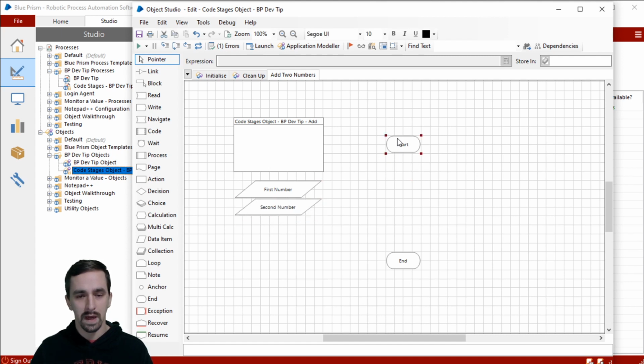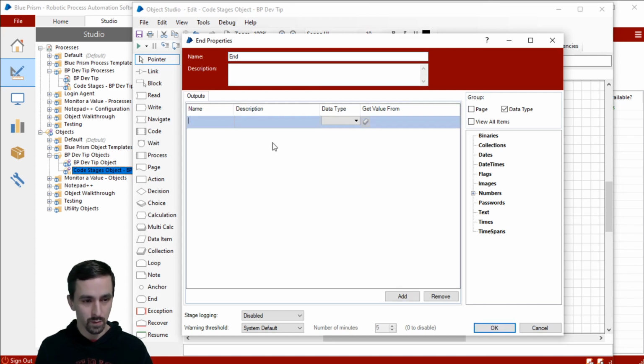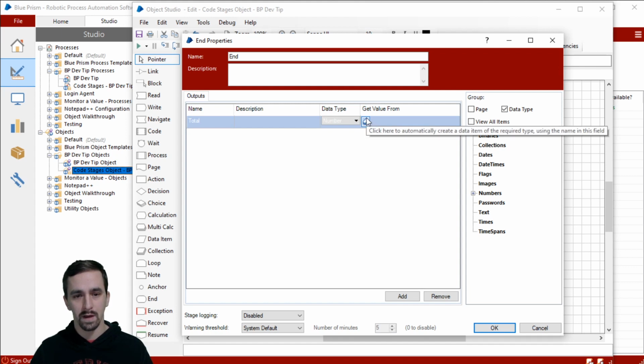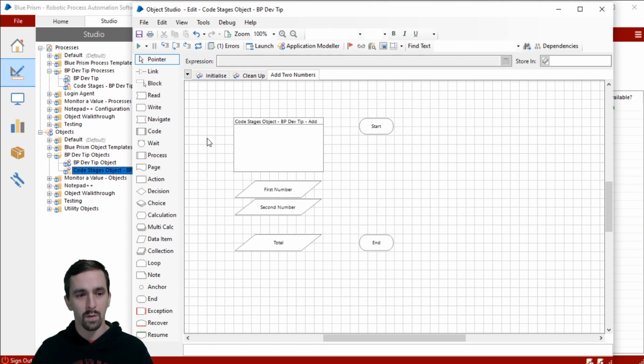All right, so we have our startup parameters, and we will need some output parameters as well. So I'm going to go into the end stage, and we just have one output because we're going to add the numbers together. So we'll call this total, and we'll want this to be a number as well. I'm going to go ahead and click this to auto create that. This will be our output parameter. And now we want to make our code.